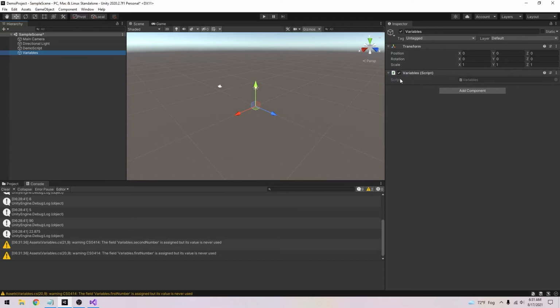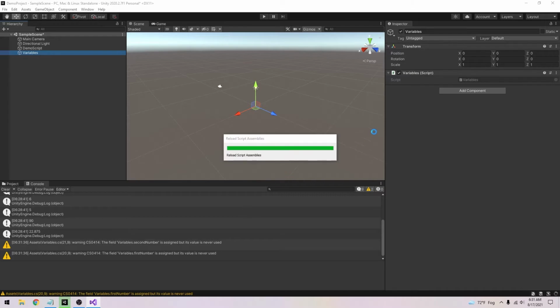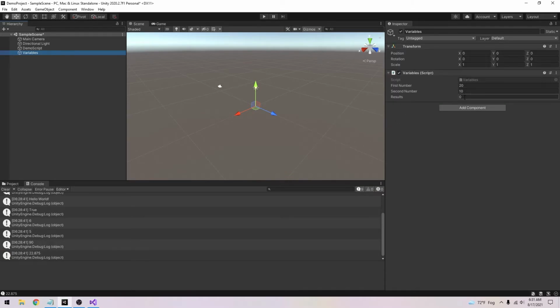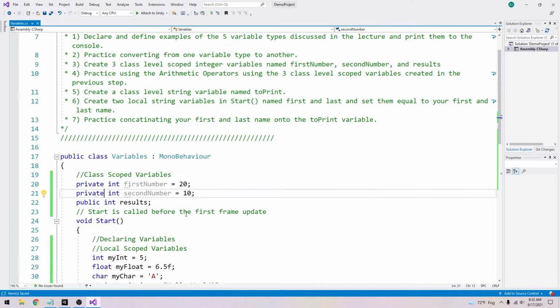we don't see those variables on here. If I were to come back here and make these public, I'll make all 3 of them public, save them, hop back over, we now see those variables in the Unity editor. So now these are public. I probably don't want them all public. I'm going to change the first 2 to private so that we don't see them. We're just going to see the results. There we go. Okay, so our class scope variables, we did also set the security level, even though it didn't tell us to do that, but it's always a good practice to do that.